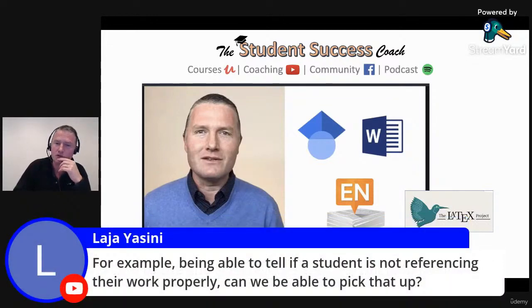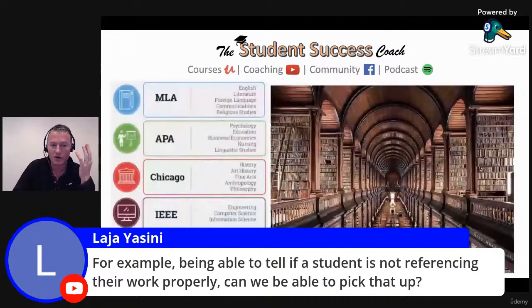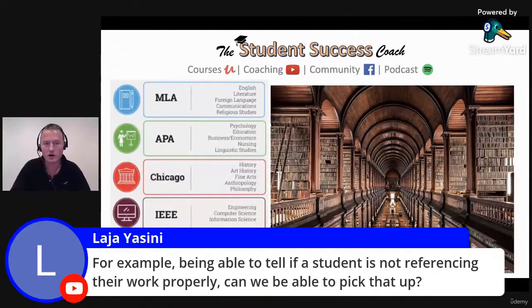For example, being able to tell if students are not referencing properly, can we be able to pick that up? No, it's irrelevant. It's irrelevant because what you will be interested in is the standard of the faculty that you are using. Now, any reference library that you go into, that's a decent one, it'll have all of these preloaded in there. So the tool doesn't matter. The standard matters, and the student's usage of the tool to reach the desired standard.